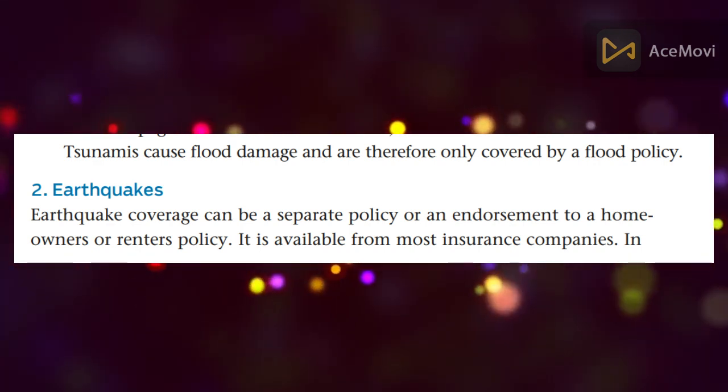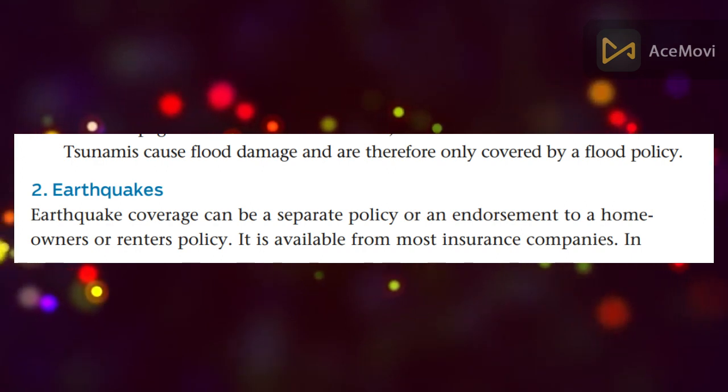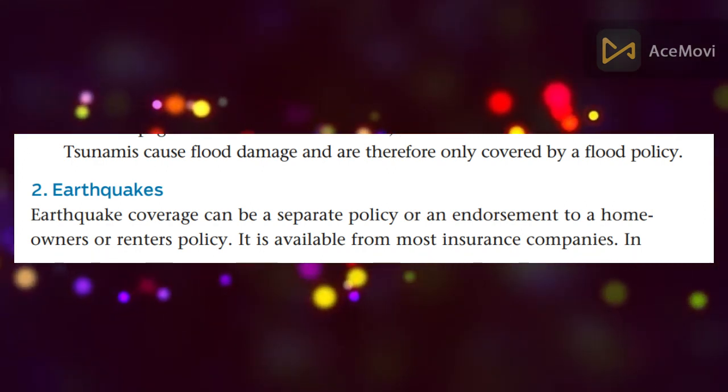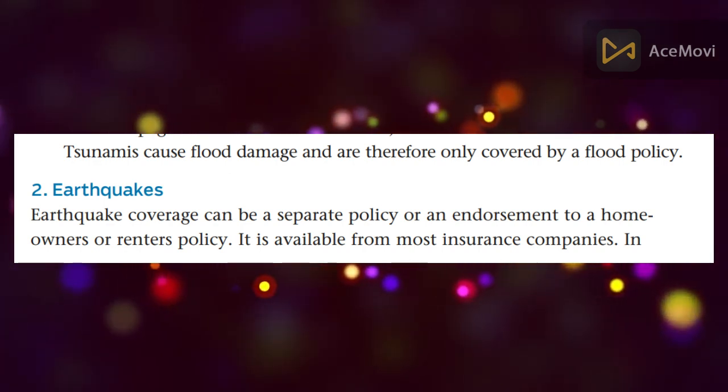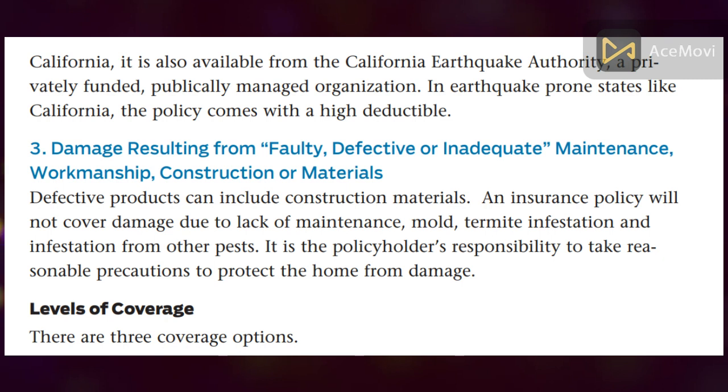Point number two, earthquakes. Earthquake coverage can be a separate policy or an endorsement to a homeowners or renters policy. It is available from most insurance companies in California. It is also available from the California Earthquake Authority, a privately funded, publicly managed organization in an earthquake-prone state like California. The policy comes with a high deductible.